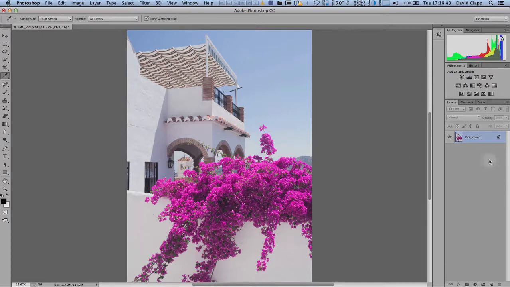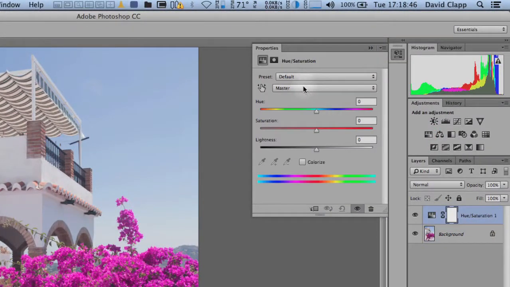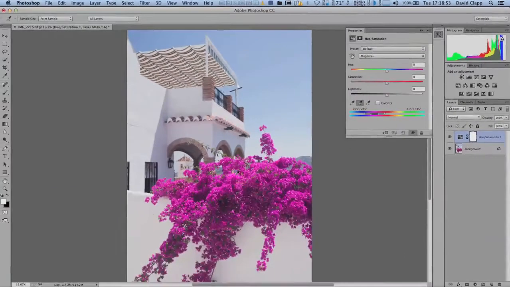Now what I can do is I could actually take a hue saturation layer, click on magentas, and now target the magenta as a colour. This is a very good way, you might have seen that jump, but it's a very good way of making sure that you have the right colour targeted for a saturation reduction.